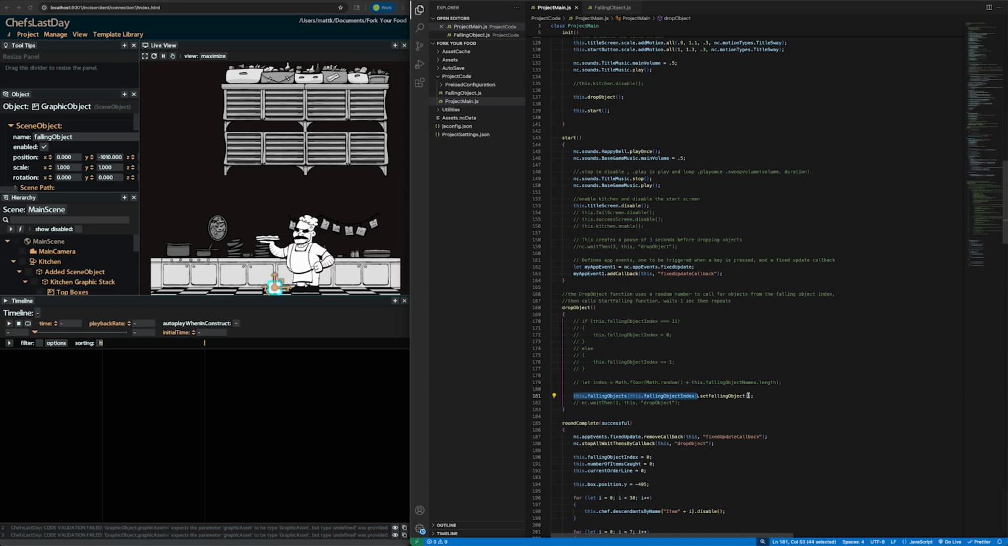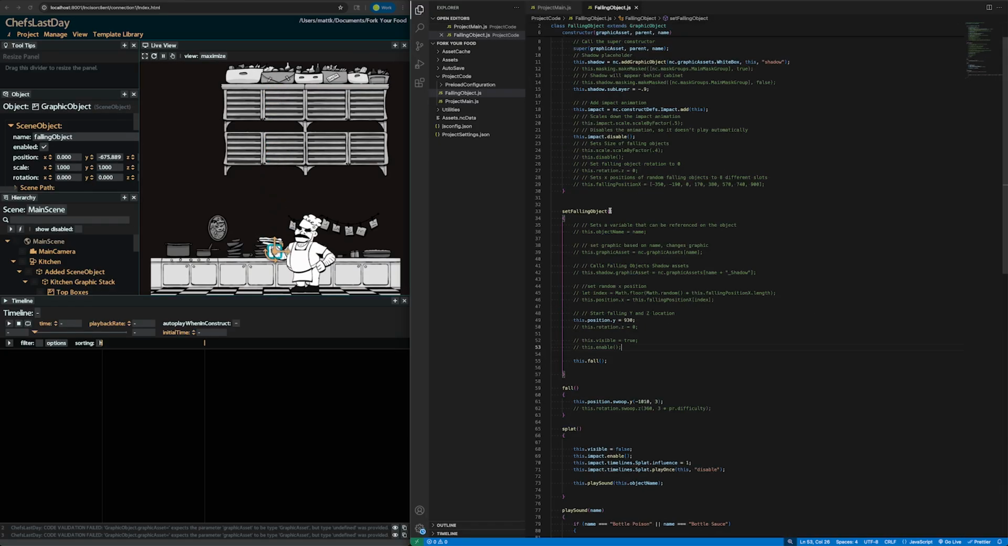So down in dropObject, I'll get the name in the same way I got the object itself, just using the array of names instead. Now let's go back to setFallingObject. In these parentheses, I'll put in a variable that represents what I passed into the function. Now all I have to do is type this.graphicAsset and set it equal to nc.graphicAssets with my name variable in the brackets. Now when I save and update, my box has transformed into a little bottle of poison.